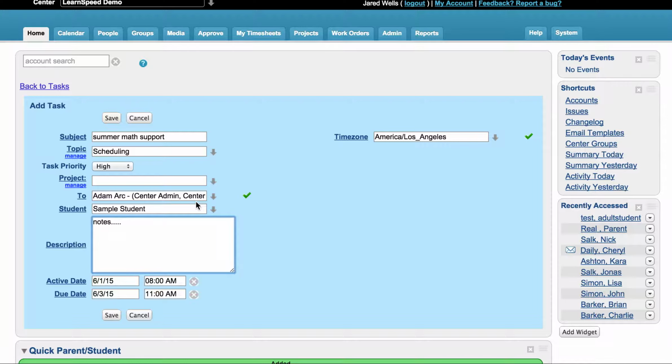Yeah, you got a question, Nick? Yeah, so you can define the task before it's delivered, and the delivery date is the active date?